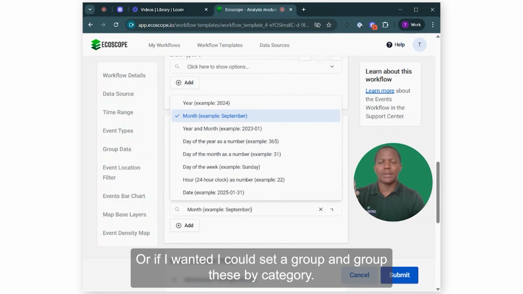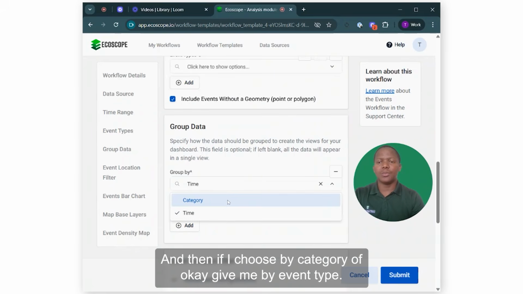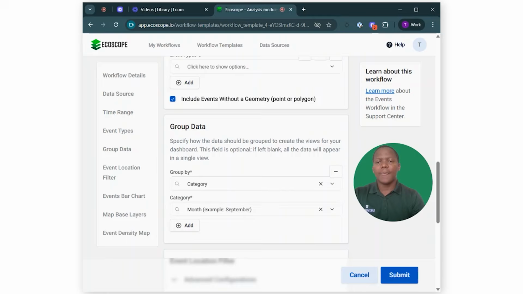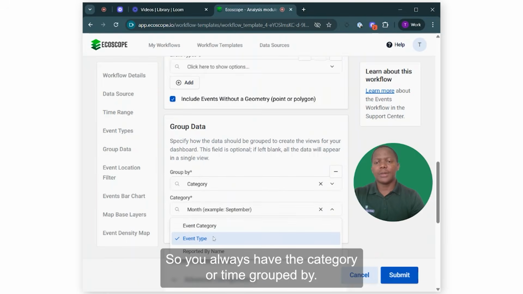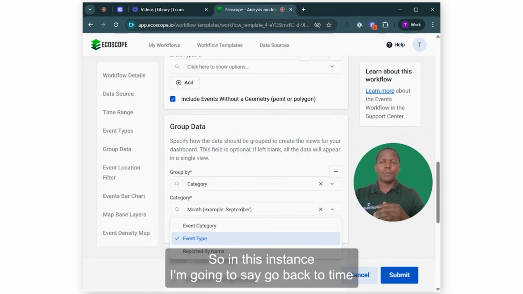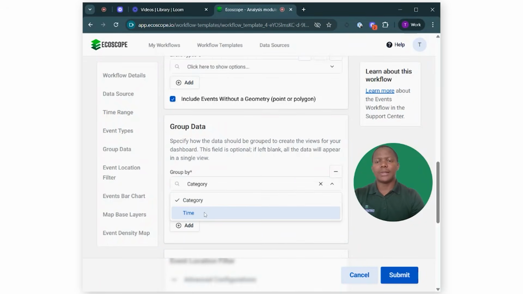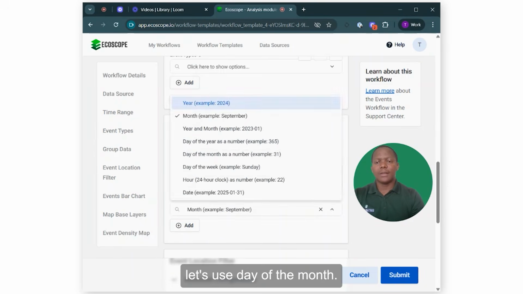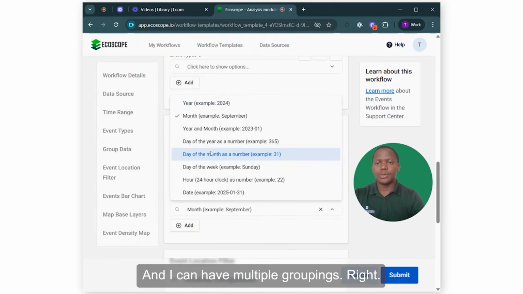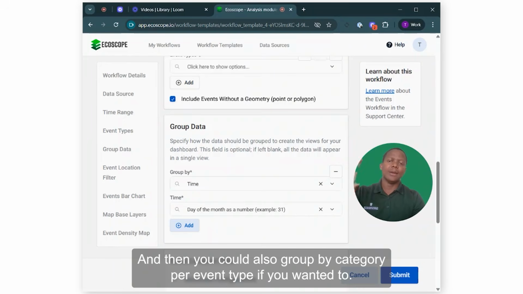Or if I wanted, I could say, okay, group these by category. And then if I choose by category, I'll say, okay, give me by event type, right? So you always have the category or time group by. In this instance, I'm going to say go back to time, and my time should be, let's use day of the month, right? And I can have multiple groupers, right? So I could say grouped by time using time of the month, day of the month. And then you could also group by category per event type if you want to.